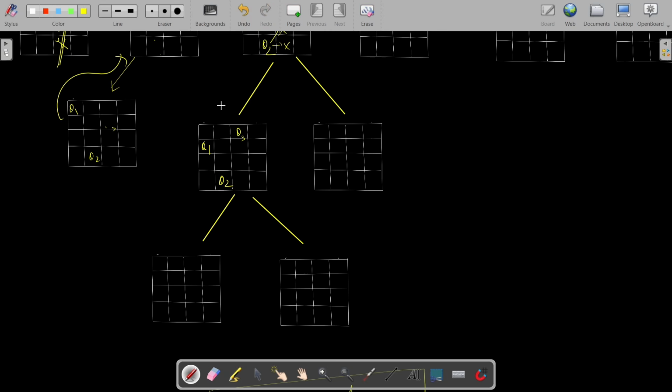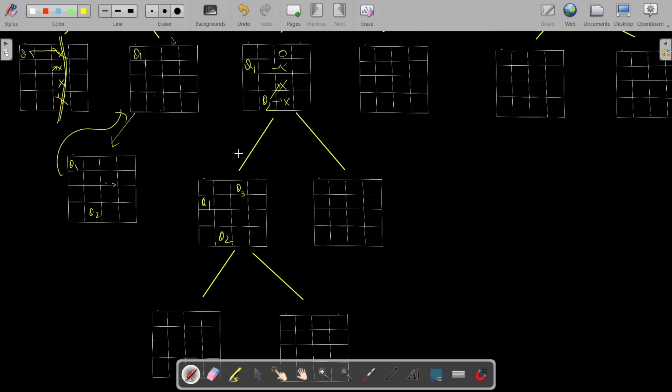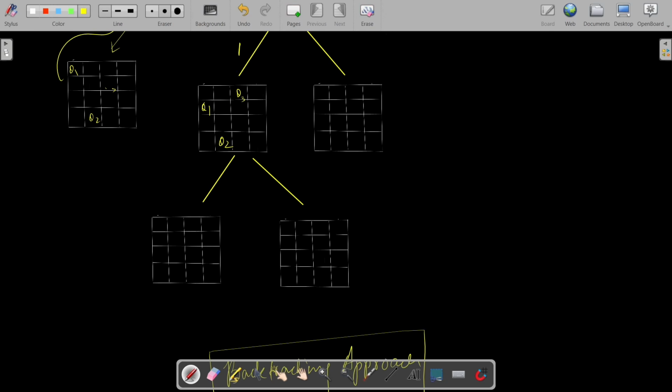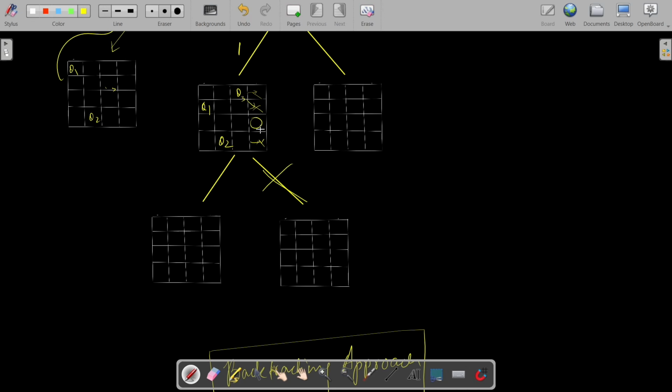Coming to the fourth possibility, we see that these spaces cannot be taken as it is horizontal. This cannot be taken as it is horizontal. This cannot be taken as it is horizontal. It attacks it diagonally also. So the only space that is remaining is here, and we do not have to explore it as the only thing that is remaining is here. So we'll return it from here, and then we'll explore only this possibility.